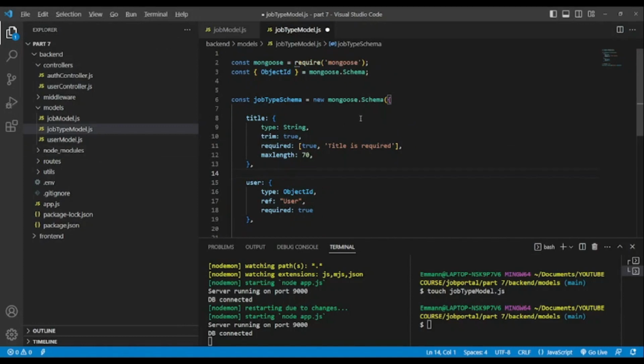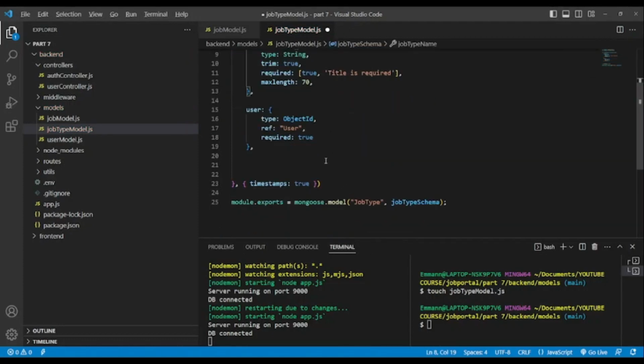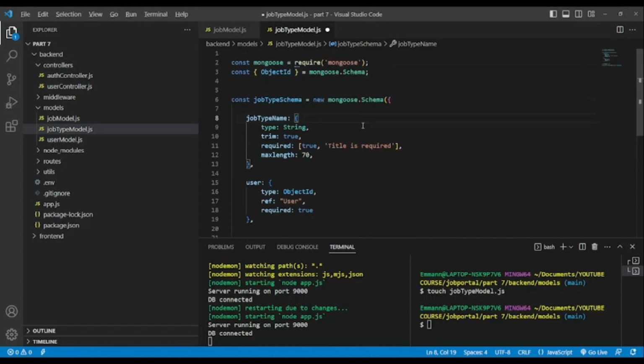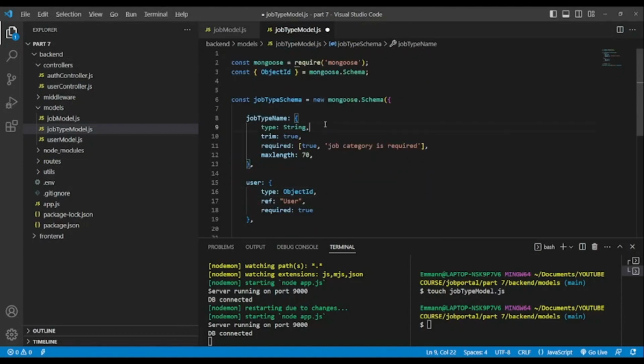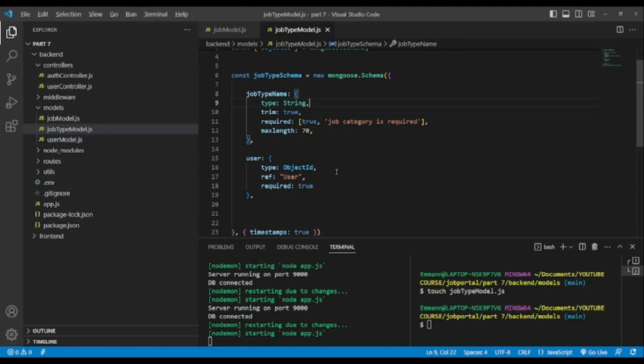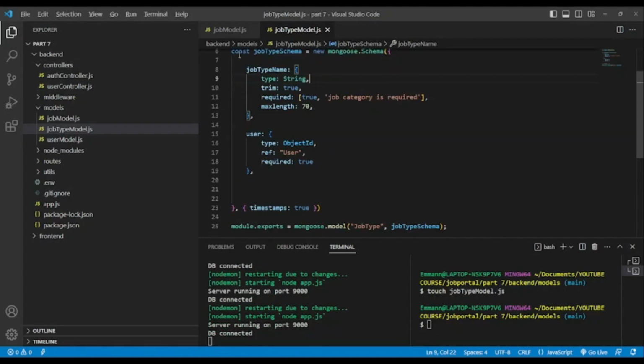Okay, and now we'll give the name job type name. Okay, job category is required as custom text, and model job type. Okay, pass job type schema. So everything is okay now.